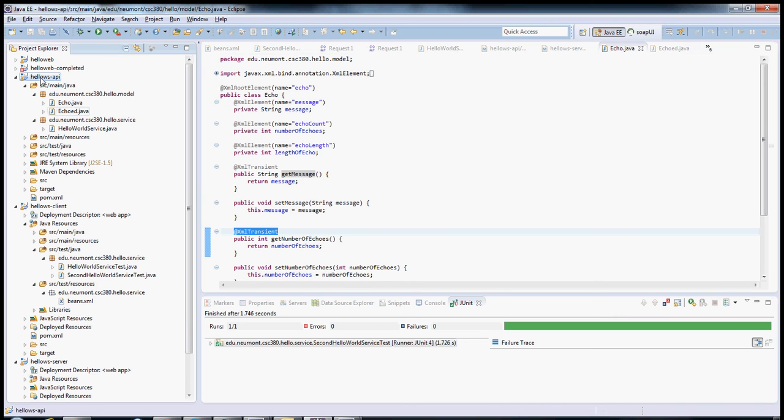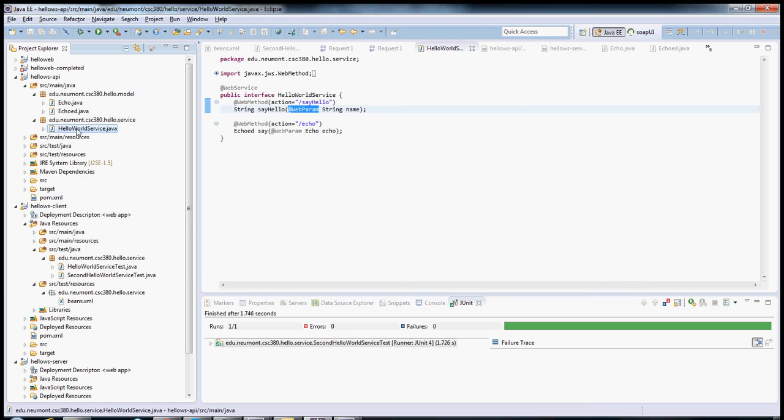So those are some things to keep in mind when building your API project, when you're building your POJOs for the SOAP Hello World service, and when you're building the interface itself.